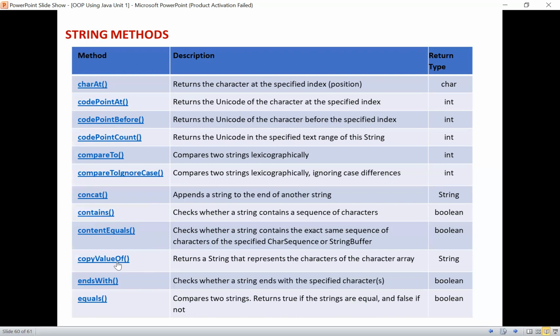Okay, next, copyValueOf. This method is going to return a string that represents the characters of the character array. That means the return value will be of string type only. So it is going to return the string that represents the characters of the character array.